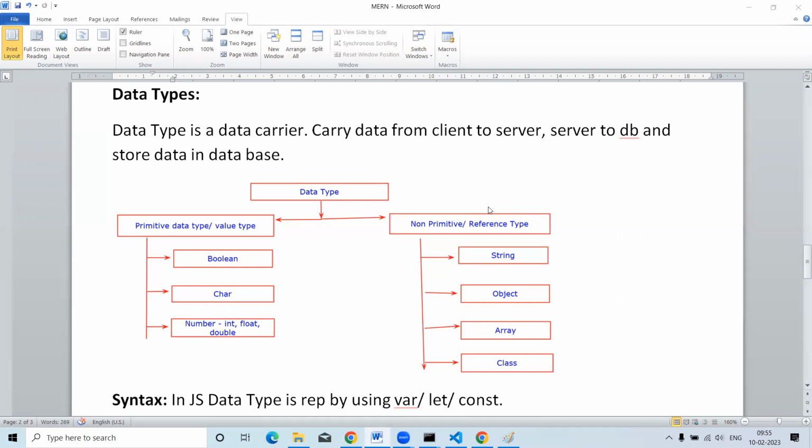Can you explain my question and answer? Data types are of two types: primitive data type and non-primitive data type.